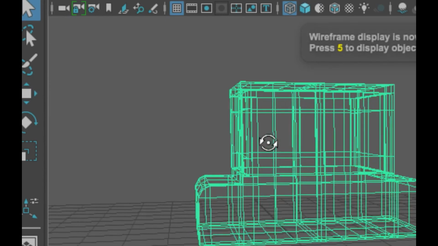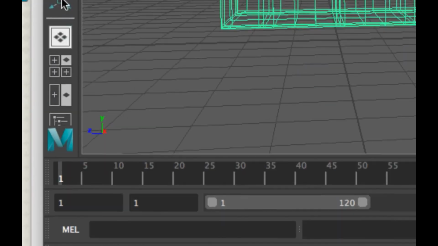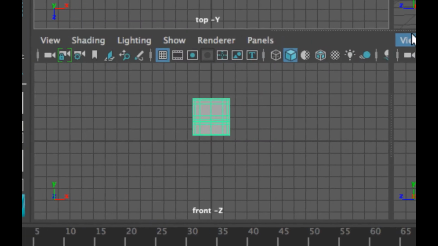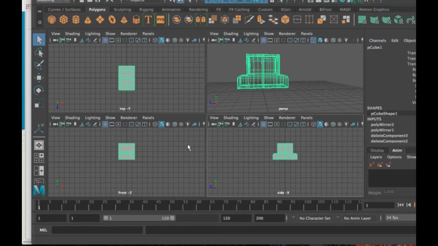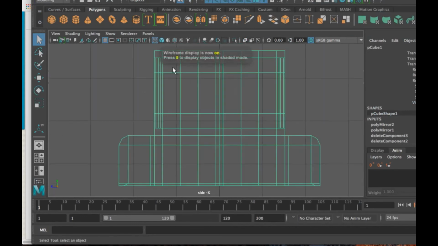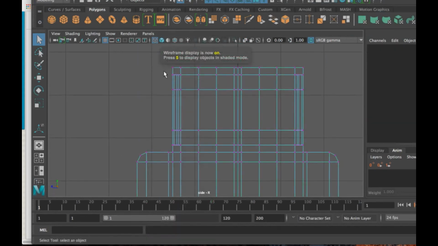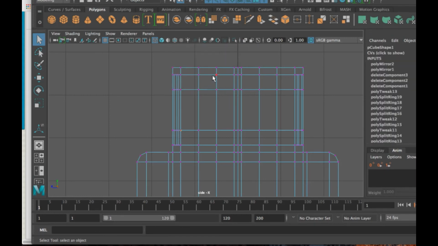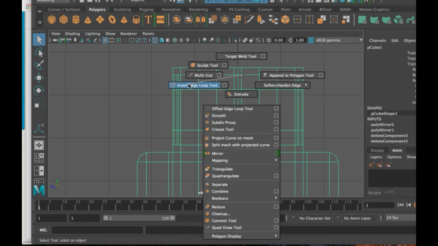Let's just go into the side view. I'm going to go to the 4 panel, and I'm going to search for side X. Okay, I know for sure this is my window. So you can kind of select, maybe I shall add another edge loop in the middle.